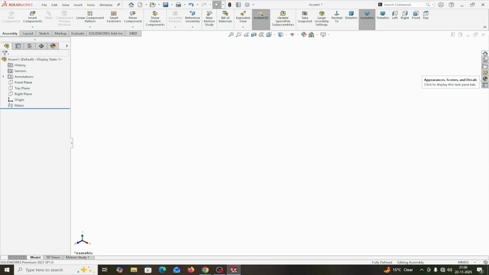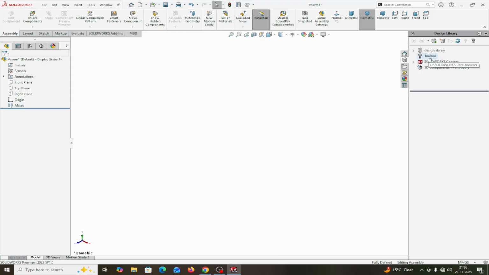This is the task pane. On the right side there is a task pane. In the task pane there is a design library. In the design library there is a toolbox here. Toolbox add-in now, click here.